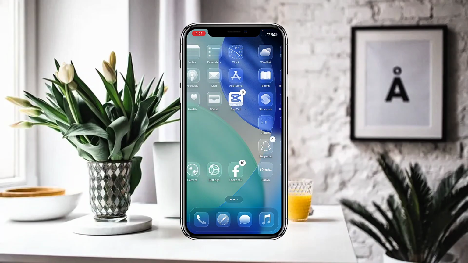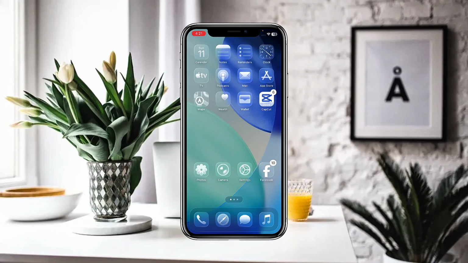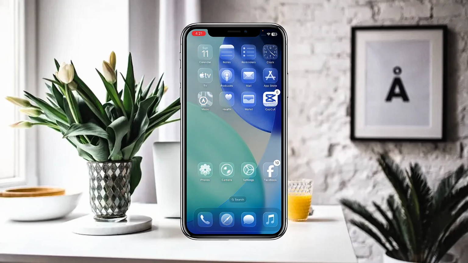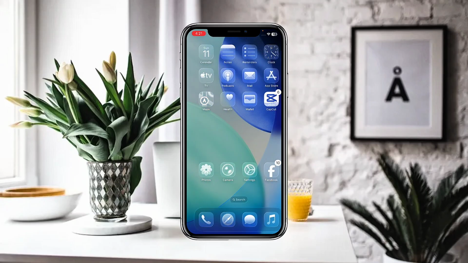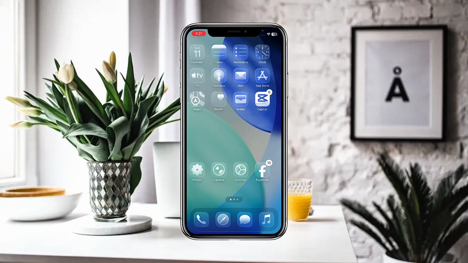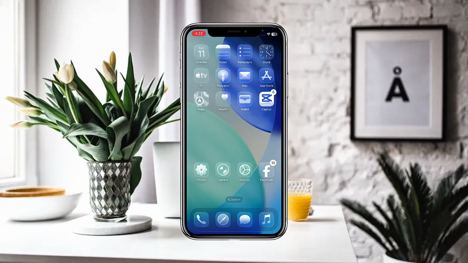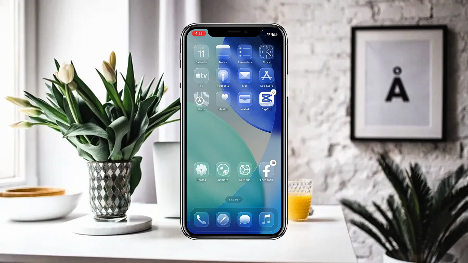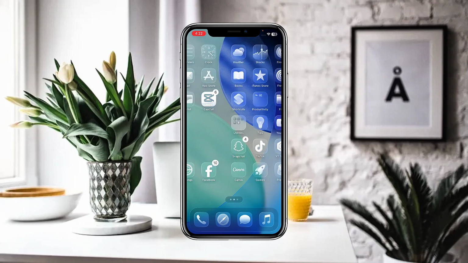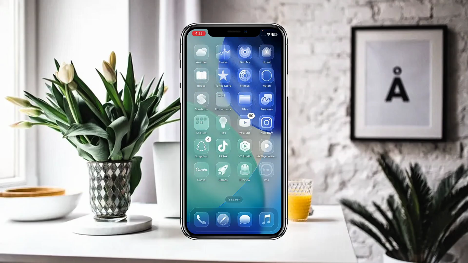Today we are going to discuss how to switch back to old icons on iPhone iOS 26. For example, if you have recently installed iOS 26 and you have switched to the liquid glass icons, and you want to switch back to old icons, and you don't know how you can do that, for this, you simply have to watch this video completely. So without wasting any time, let's start the video.